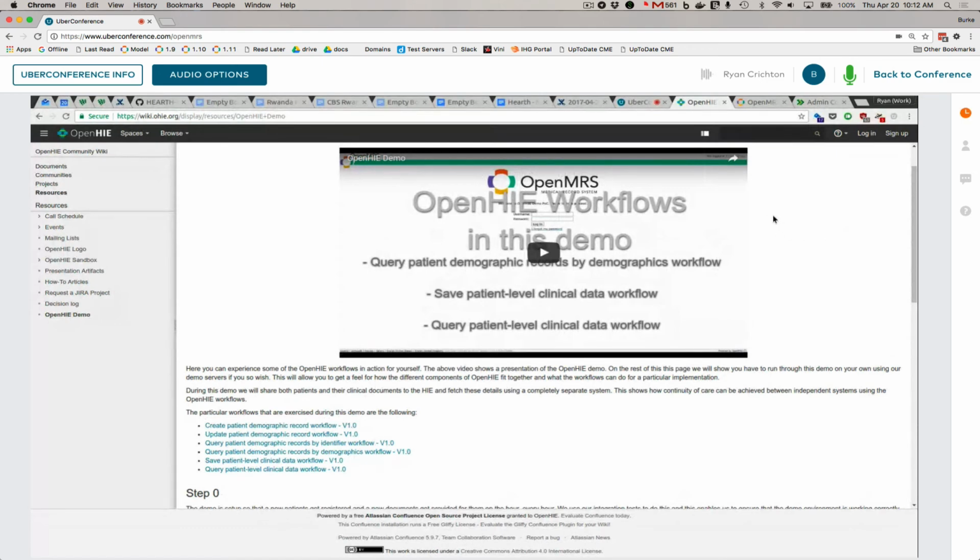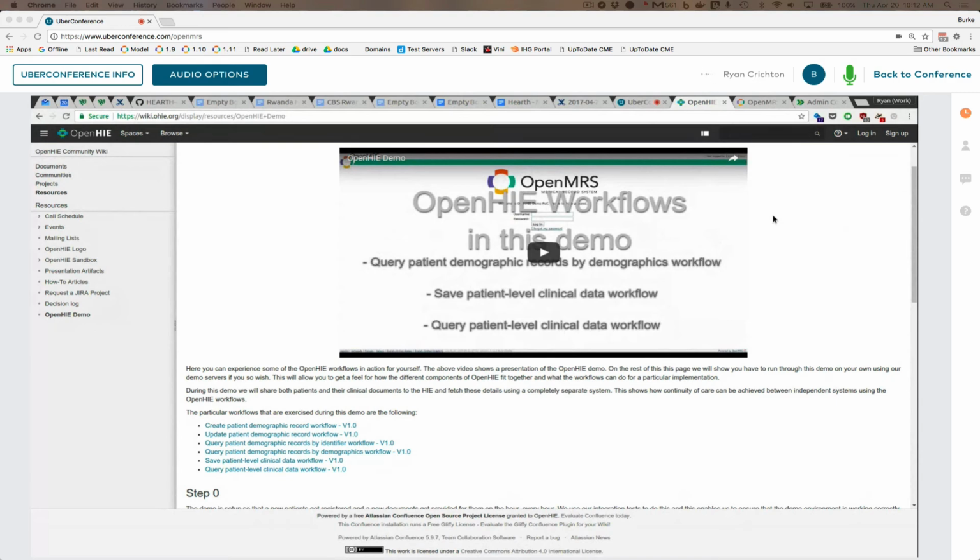Basically, I'm going to take you through the OpenMRS point of care system and go through the process of pulling down a patient's record, viewing their existing clinical information, which will be a document that's stored against them, then creating a new encounter and generating a document for that patient and saving that back up to the health information exchange.